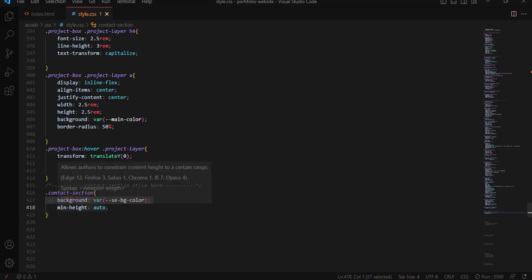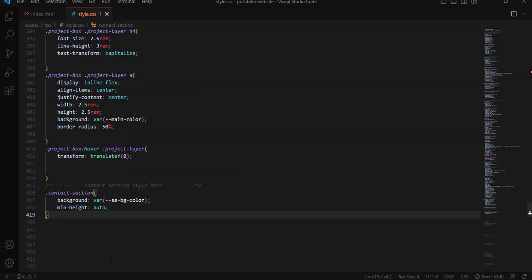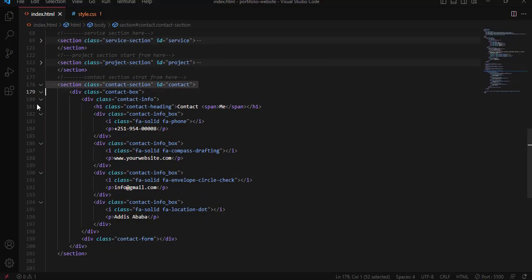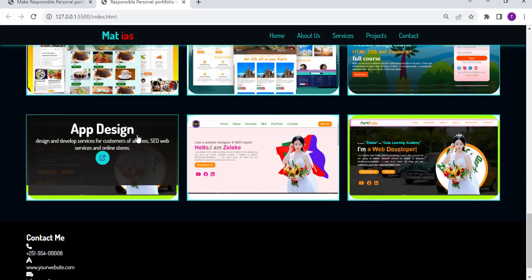Let me add the background color right here. Background we have. Here we have using this class name contact section. So when I save and refresh, I refresh again. Here it is. Now using this class selector right here, contact info and contact form, let me add some property value here.